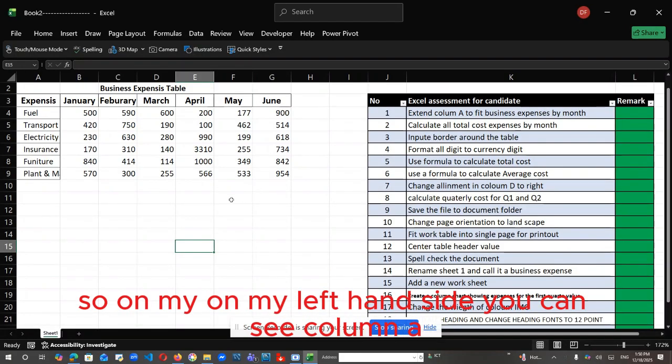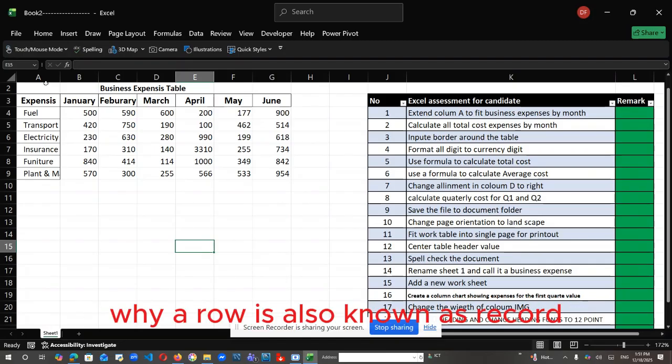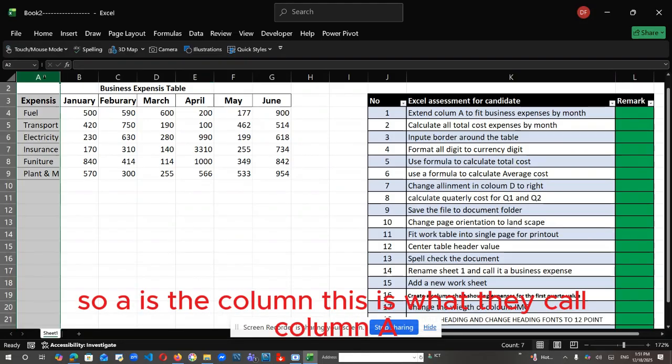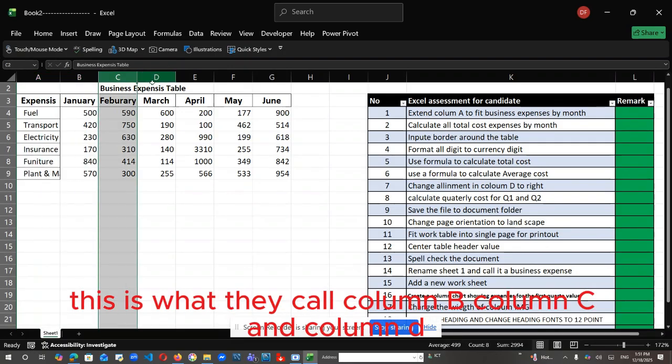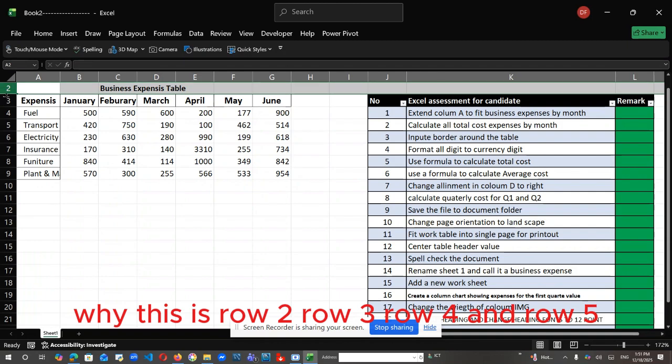So, on my left hand side, you can see column A. A column is always a vertical line, while a row, also known as a record, is located on a horizontal line. So A is a column. This is what they call column A, this is column B, column C, and column D. While this is row 2, row 3, row 4, and row 5.